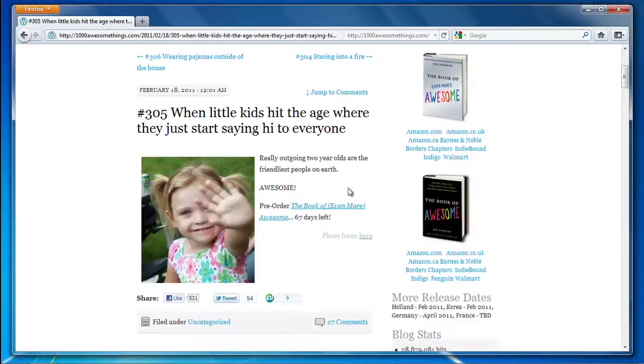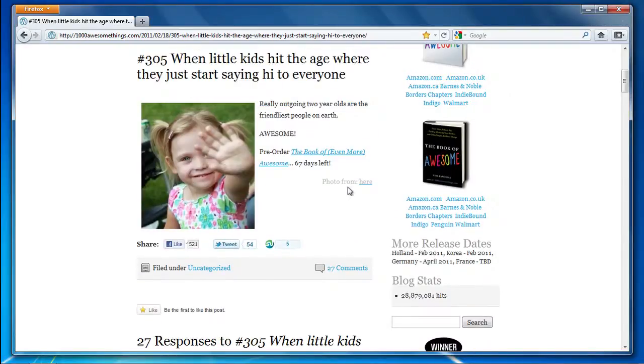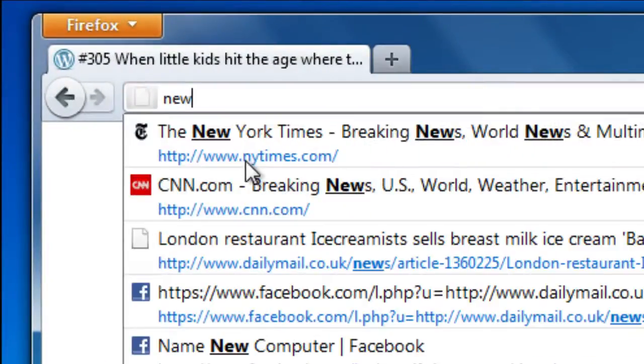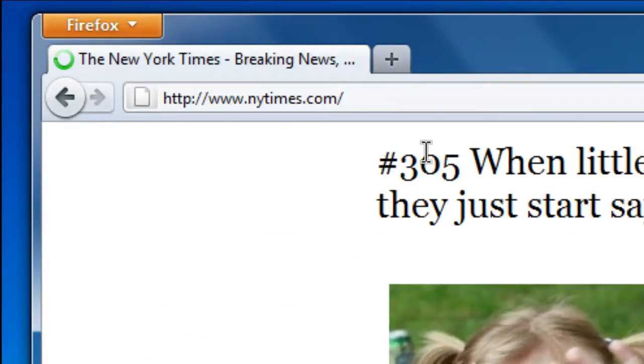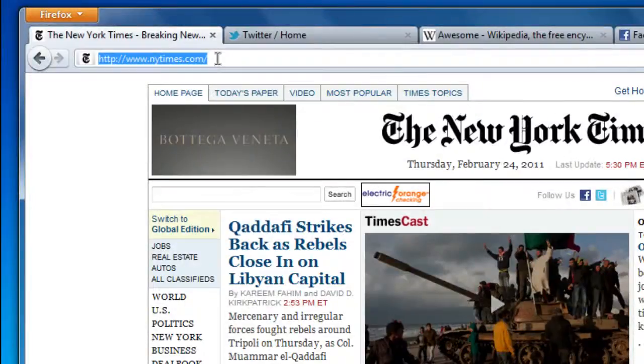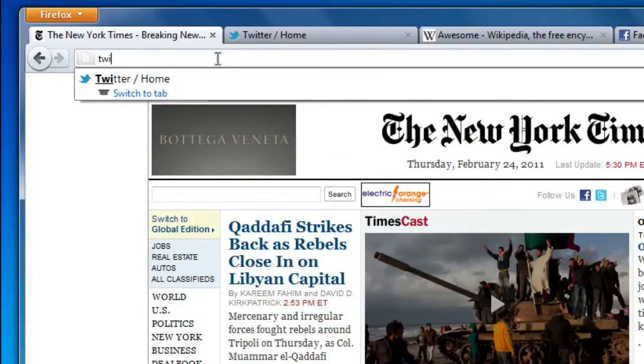And what makes this even better is that the Awesome Bar will search through the names of sites that you've been to so you don't have to type hard to remember addresses. For example, even though the New York Times address doesn't have the word "new" in it, the Awesome Bar still finds it for me. And with the Switch to Tab feature, you can even find tabs that you already have open.